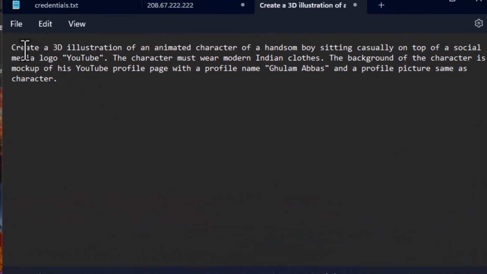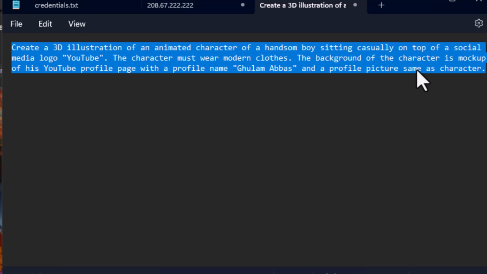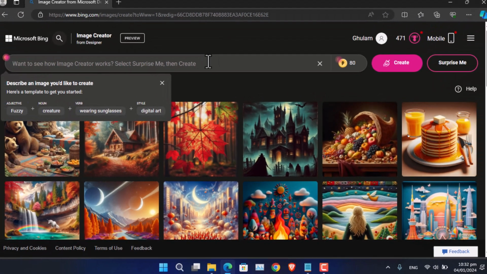So as you can see, the prompt is: create a 3D illustration of an animated character of a handsome boy sitting casually on top of a social media called YouTube. The character must wear modern clothes. The background of the big character is a mock-up of his YouTube profile page with the profile name of Ghulam Abbas and a profile picture same as the character. You can modify the prompt the way you want it.